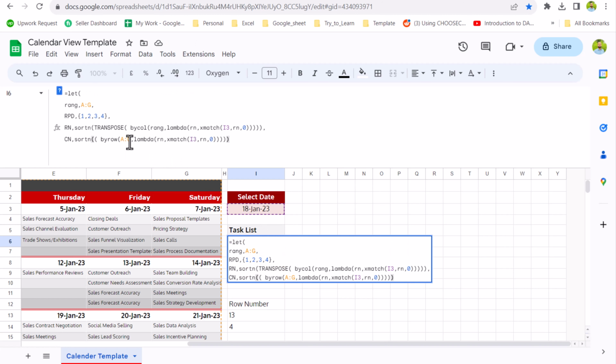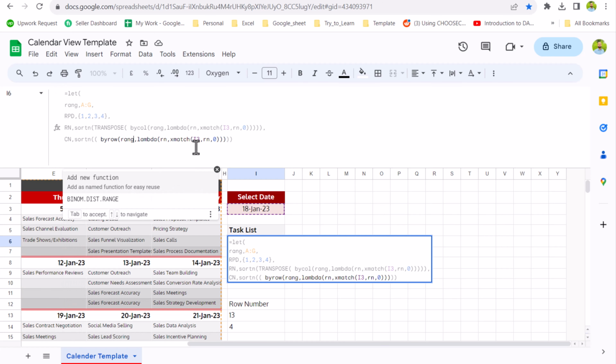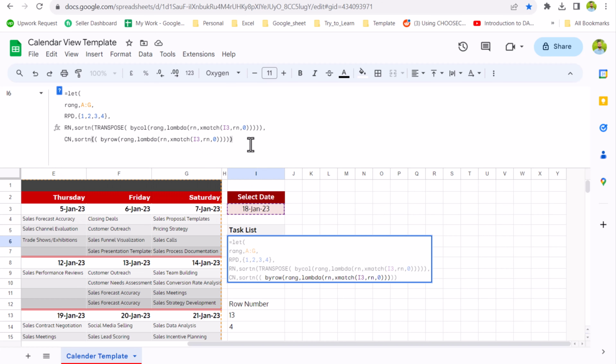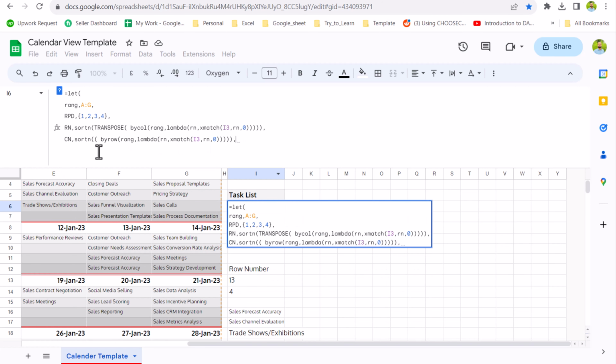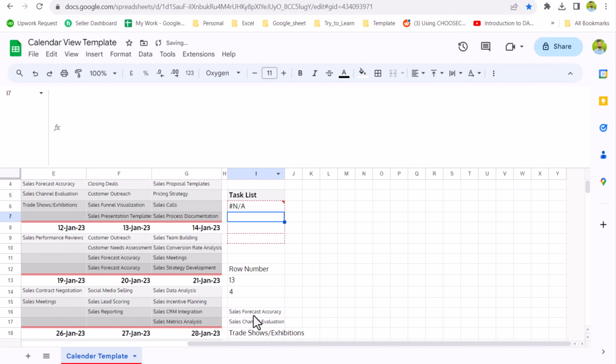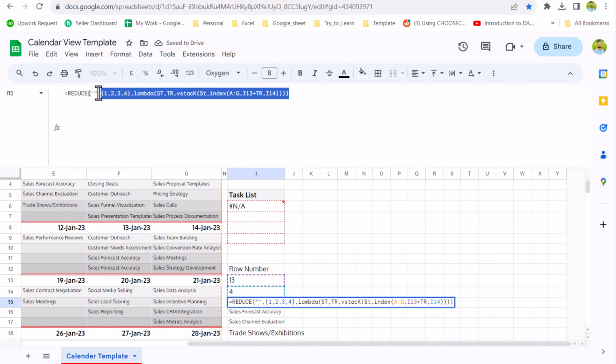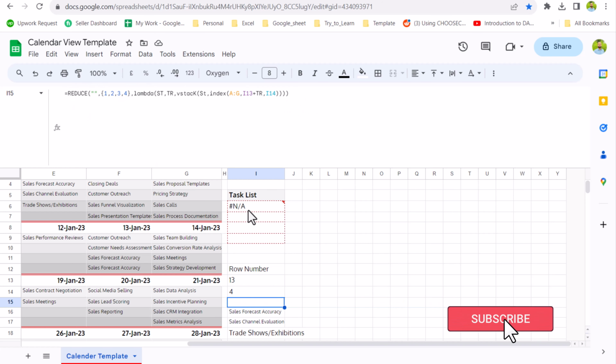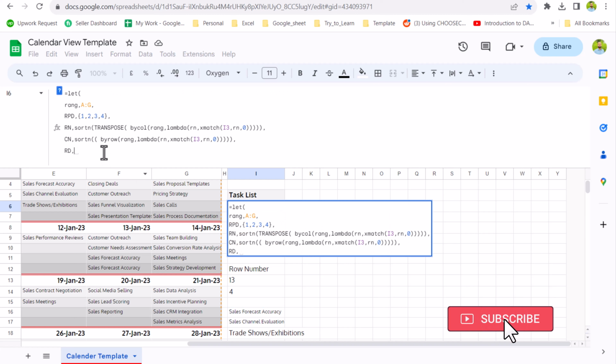In this formula, we will just update the range and the matching value. The selected date will be the same, comma, and the next thing will be the reduce function. The next parameter, we will define the reduce function. So for the reduce function, I will also copy paste the reduce function we developed without the equal sign and define it here.